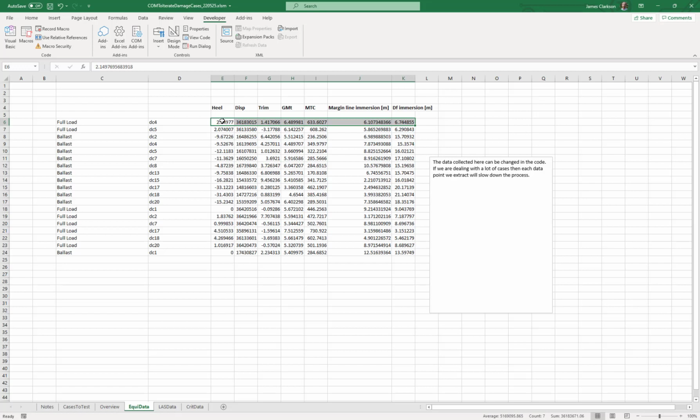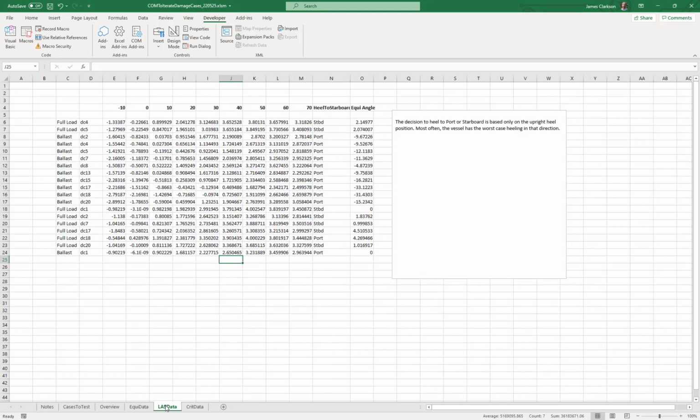This is the data that we've gathered here for our equilibrium. We're also running a large angle stability, and so you can see here I've just grabbed some key angles through that main part of the GZ curve. Now you can be running from much lower angles to higher angles, etc. It's up to you what angles you run and what data you extract at the end. We're also keeping a record of are we healing to port or to starboard.